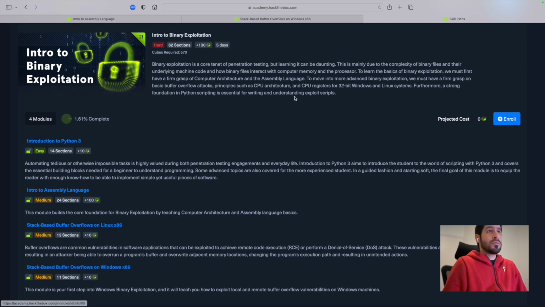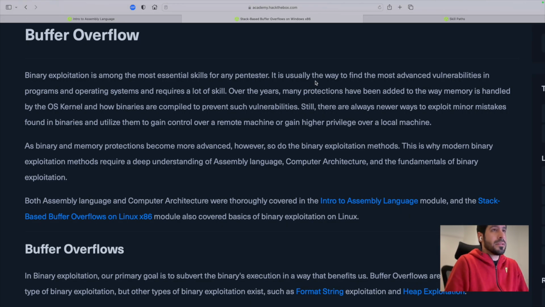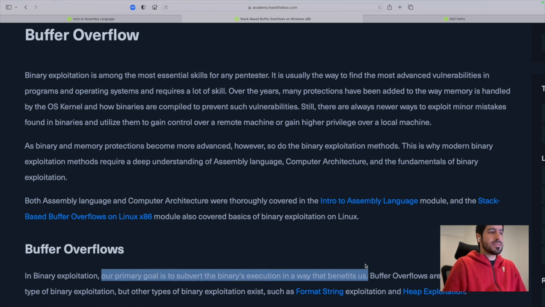If we go into the buffer overflows on Windows module on HackTheBox Academy, it gives us a very brief introduction about binary exploitation. And it says, our primary goal with binary exploitation is to subvert the binary's execution of its instructions in memory, subvert them in a way that benefits us as attackers. So we have user input. We want to use that input, whatever it is, to subvert the way the binary is intended to execute its instructions in a way that benefits us. For example, to get extra input into the binary, or maybe even get remote code execution or a reverse shell.